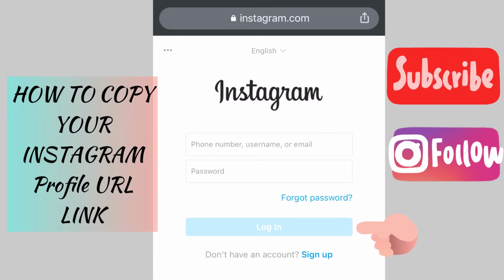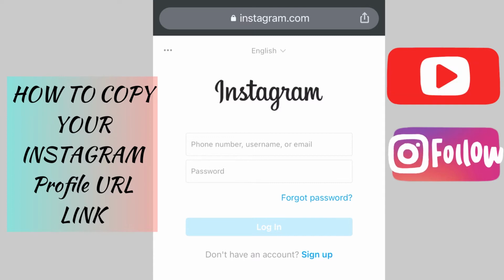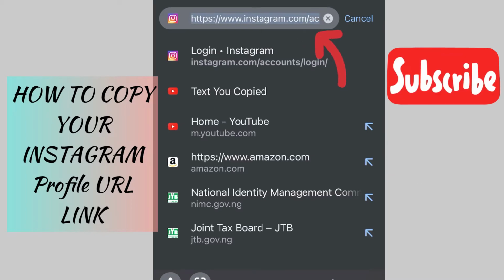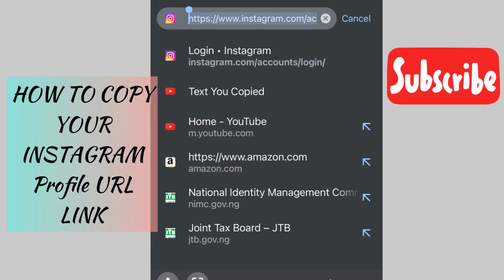So you can see on my browser, I have not logged in my Instagram through my browser. If you haven't logged in your Instagram through your browser, this is how your browser will look like. So when you paste that link and press search, on top of it is this link here that you're going to copy. Immediately you see your Instagram page, copy the link on top.